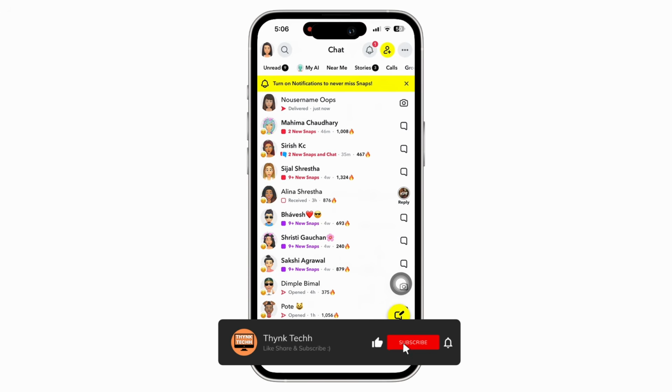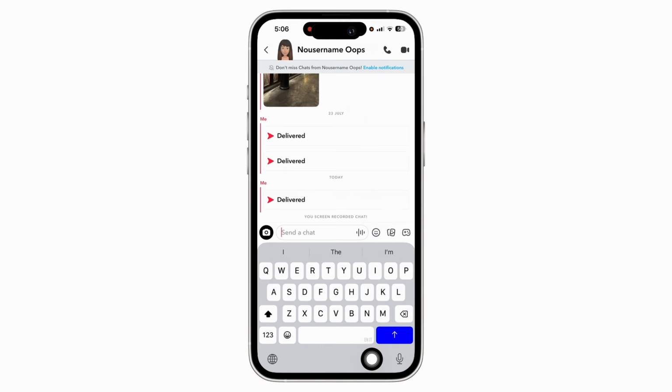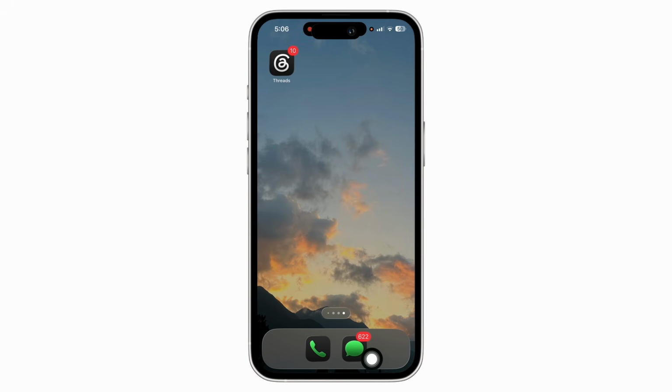And with this, as soon as they open it, the snap will vanish and they will not be able to save the snap. So, this was about how you can stop someone from saving your snaps on Snapchat.